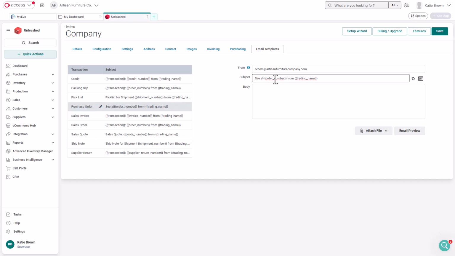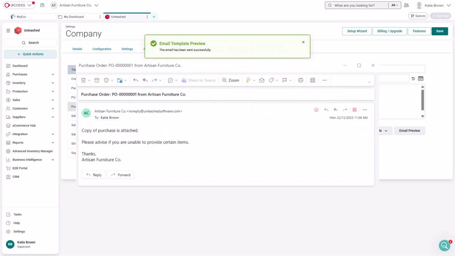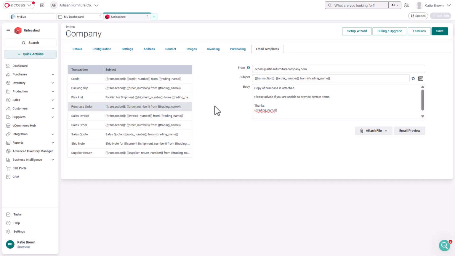Customize your subject line using the Show Variables button to insert dynamic fields like order_number, trading_name, and expected_date. Write the email body, also leveraging variables for personalization. Click Email Preview to send a test version to yourself. When your template looks just right, hit Save.